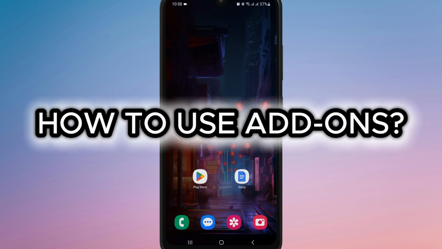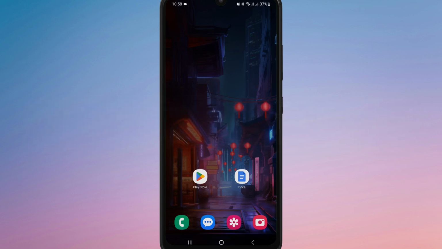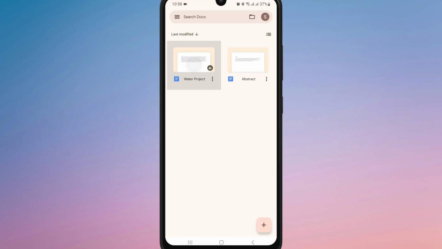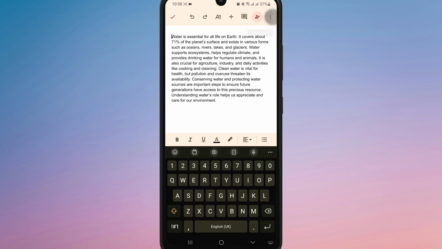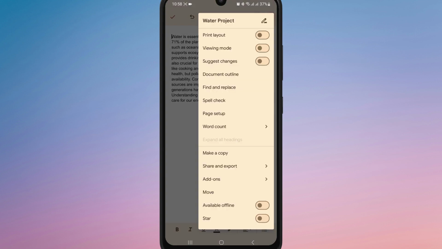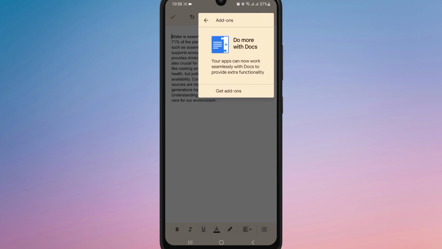How to use Google Docs add-ons. First of all, open a Google Docs document where you want to use add-ons. Next, tap the three-dot menu icon at the top right corner and select Add-ons from the drop-down menu. Then, tap on Get Add-ons to open the Google Workspace Marketplace.